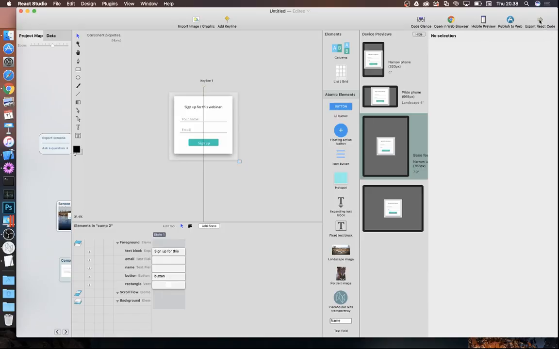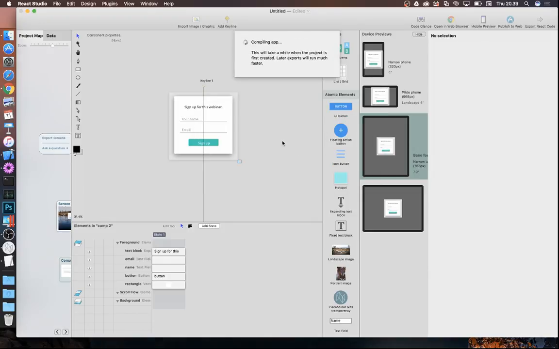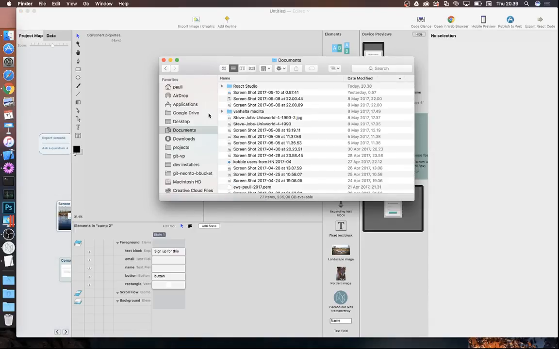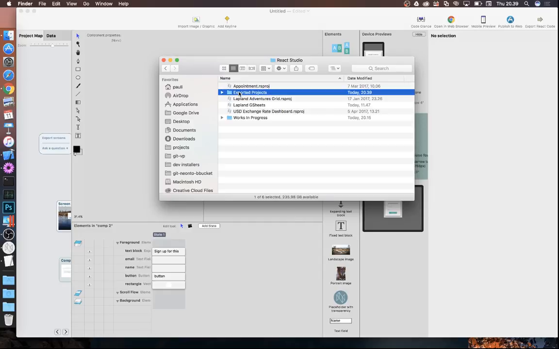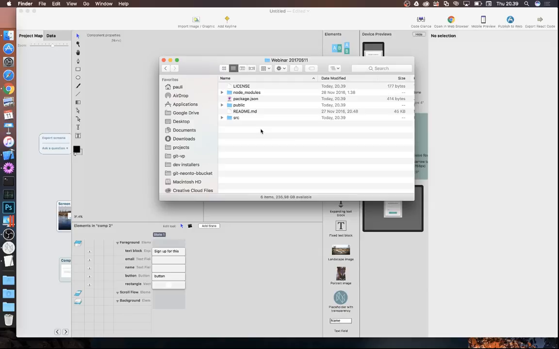And finally, let's take a quick look at the React code from this project. So clicking on export, we can specify a package name, version code. We'll just keep these as they are. And over here in exported projects, we now have the project I just exported.